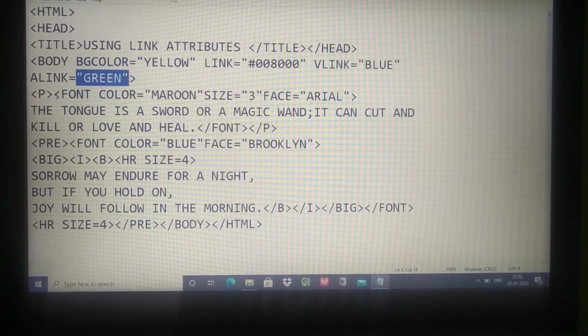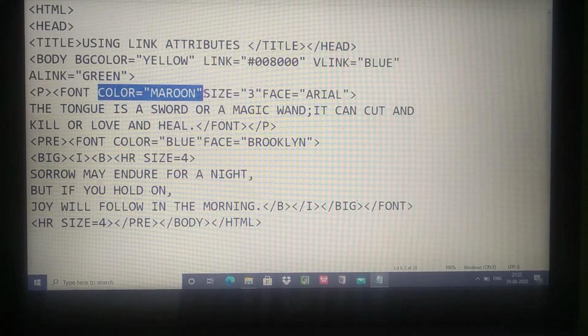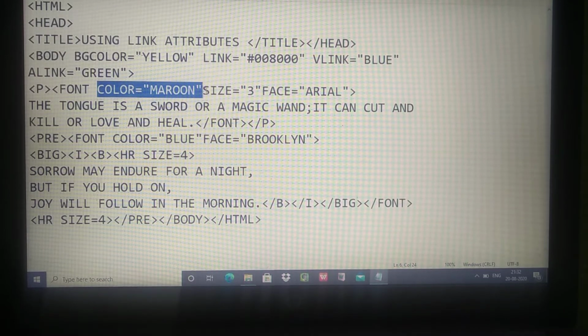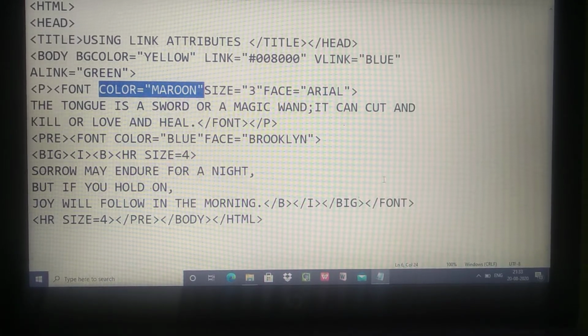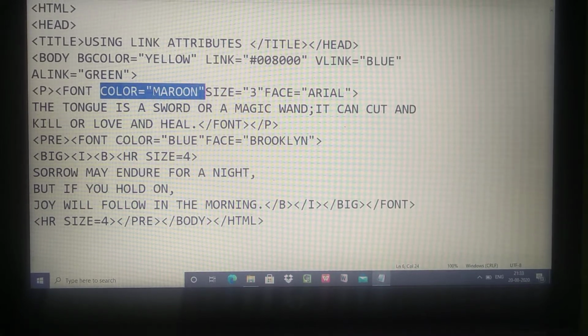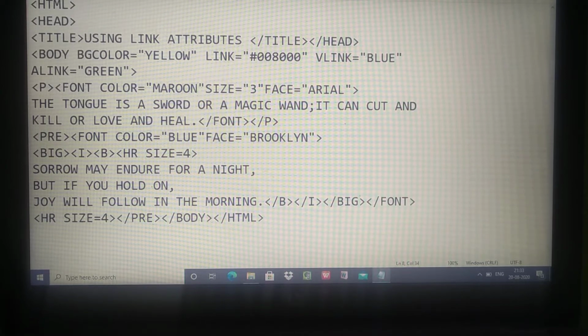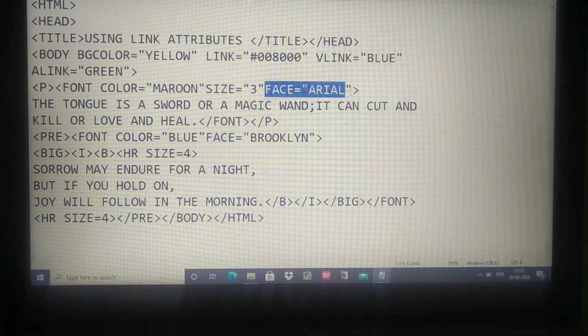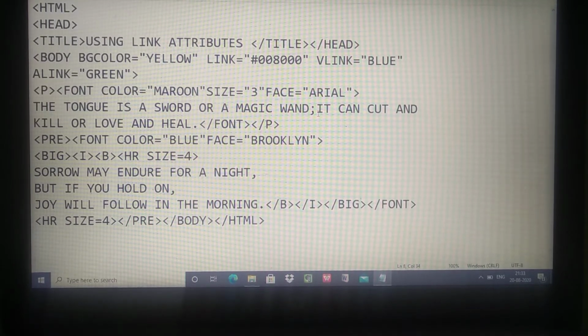So next is font color. Here for font we can choose the color also. We can choose the color or give the code. In your textbook different codes are given for different colors that you can mention, or you can mention the color name. Okay. So size and face. Here handwriting: Arial, Times New Roman, Cooper Black. We have different handwritings.